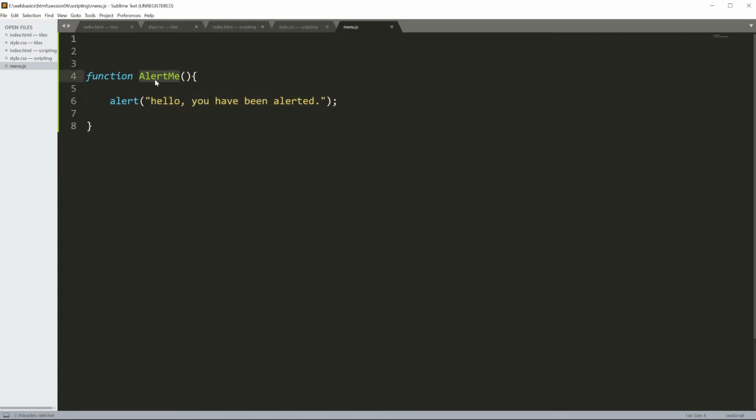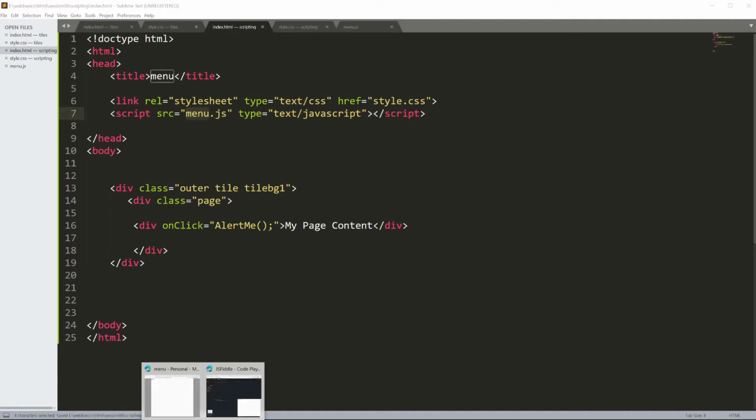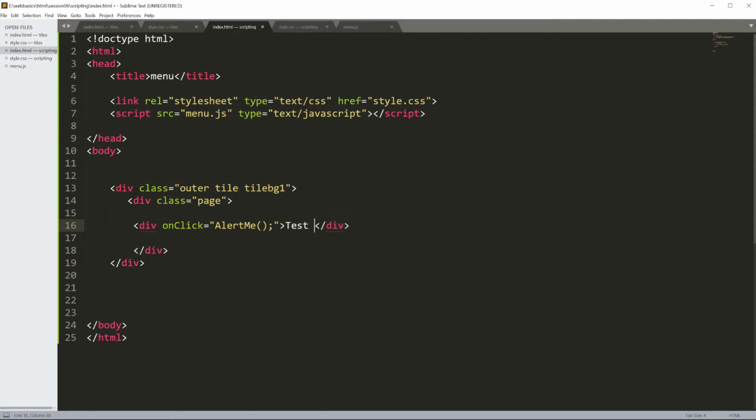All right, if alert me is the function, let me copy it so I don't misspell it. On click of this div tag and anything in this div tag, run this function called alert me. This page knows to find the function because I connected the page to an external JavaScript file. Saving it. Let me also change test alert.